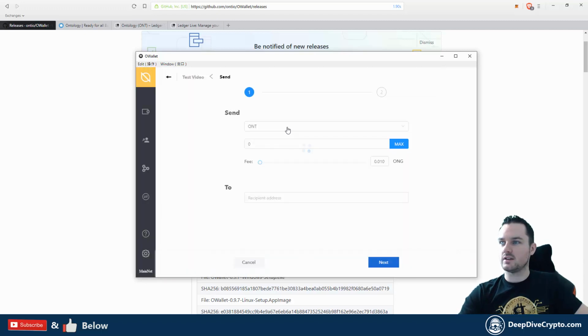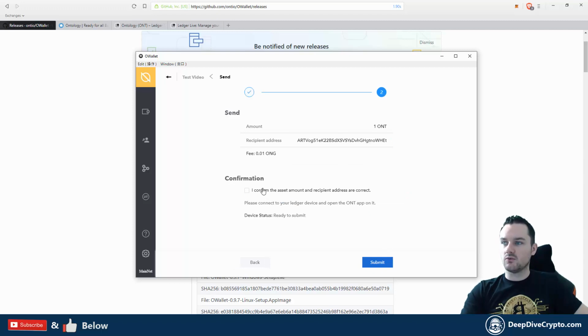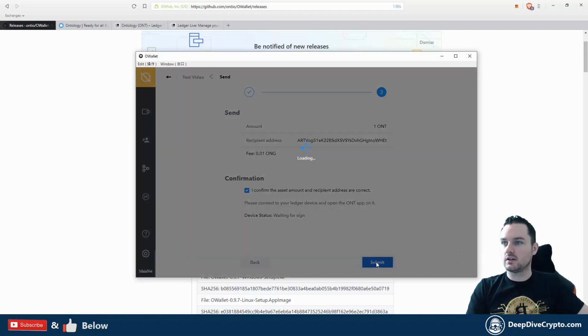So I go into send, I'm going to send 1 ontology from here. The fee again is 0.01. The address goes in here, click next. I confirm all of this, and you can see here that it is not asking me for a password this time. So it's saying device status ready. If it doesn't say ready for you there, you need to go over to your Ledger and go into the ONT app on the Ledger. So click submit.